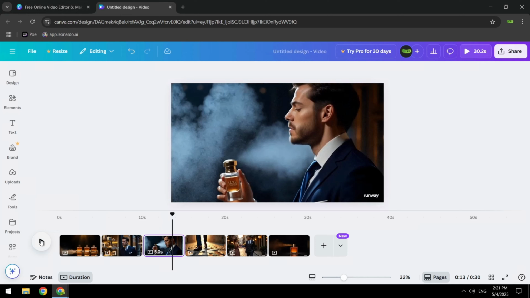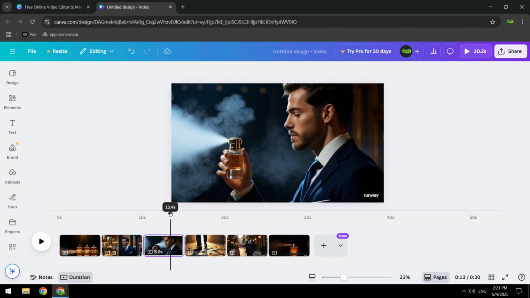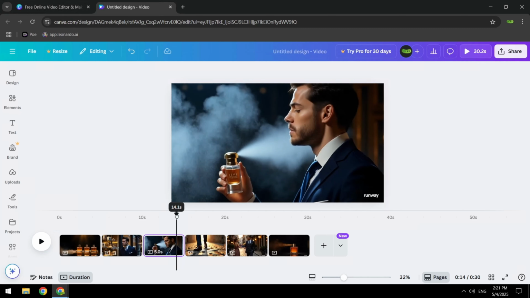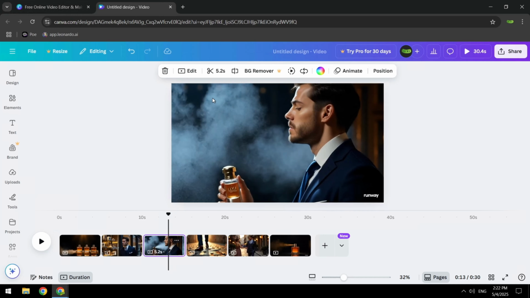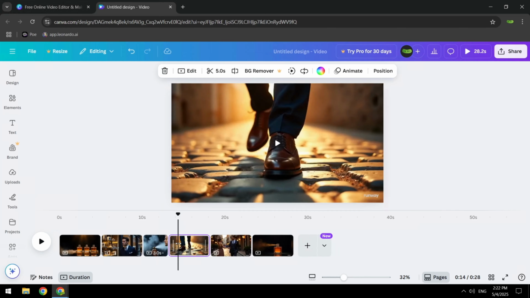For example, in this video, perfume is being sprayed from both sides. We'll keep only the side facing the man and cut the rest. But before cutting, slow down the video so it doesn't get too short and also gives a nice slow motion effect. To cut a video, place the playhead where you want. Select the video by clicking on playhead. Click the cut option and delete the unwanted part.